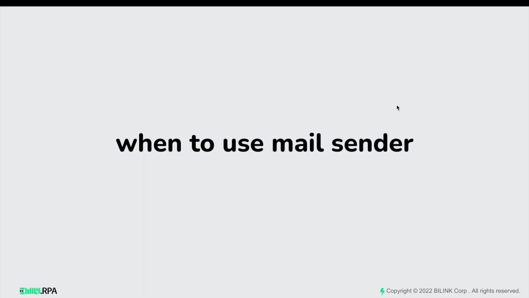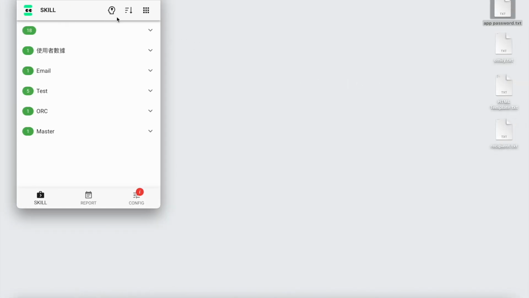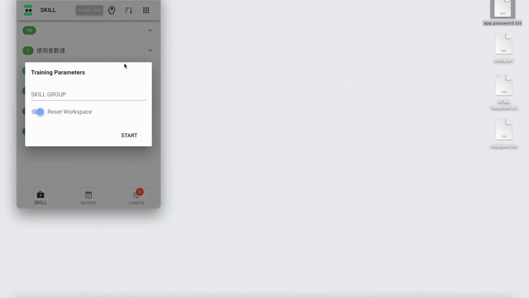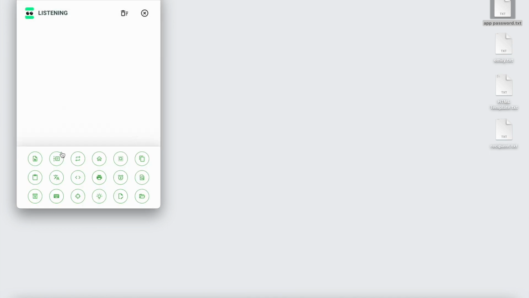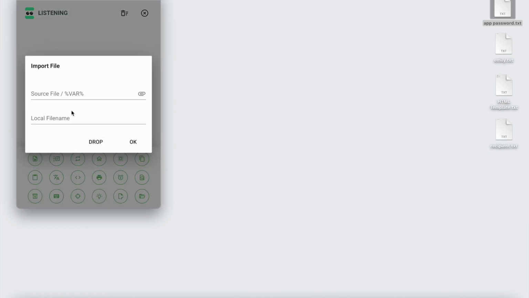Once you're ready, you'll have a text file containing the app password. Next, let's explain how to use this feature. First, open Emily and enter training mode. On the left side, click on Import File and import the prepared apppassword.txt, recipient.txt, and emily.txt file. If you're not familiar with the import file function, you can refer to the link in the information section to learn how to use it.